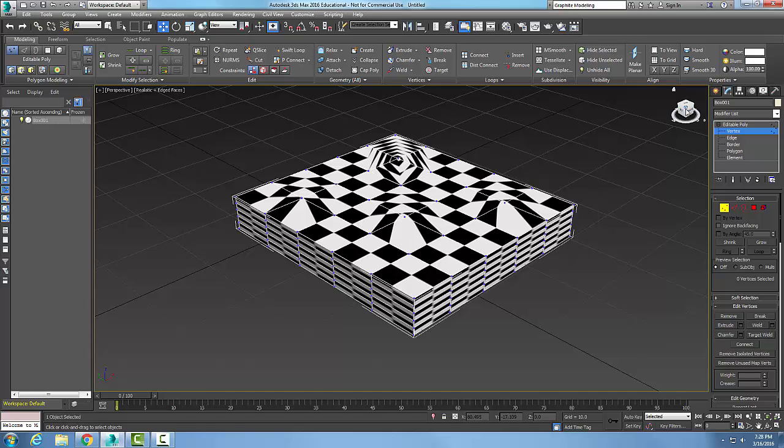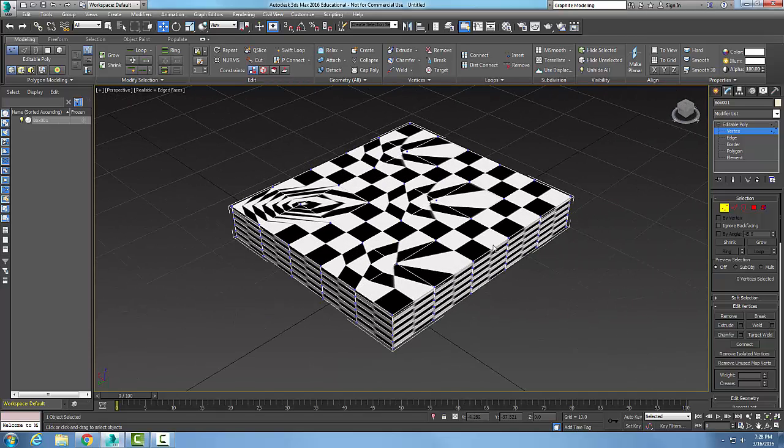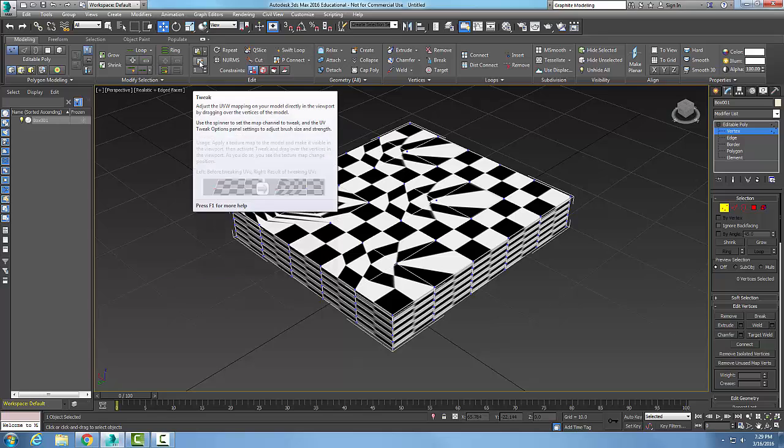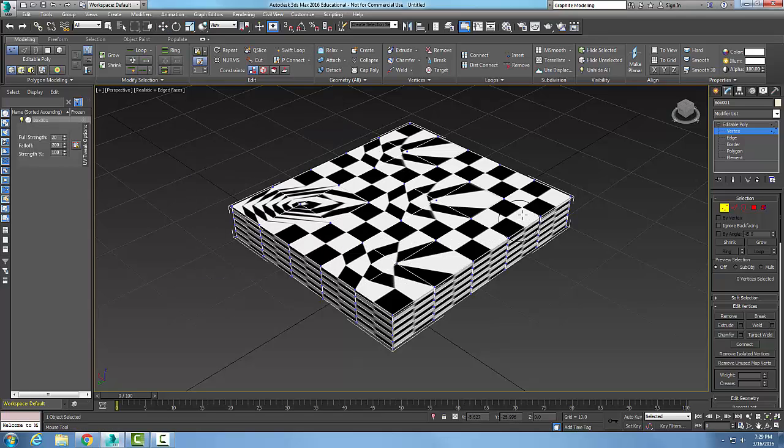You can see how, in this particular case, I'm tweaking this to get different UV mappings to adjust it right in the viewport. So all I have to do is go in here and pick on the tweak command, and then I can pick on any particular vertex I want, and I can pull or collapse that particular vertex, and it'll change my UV mapping right there.